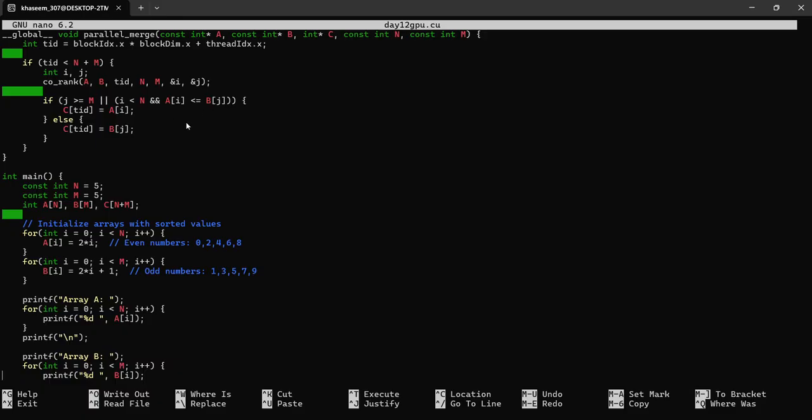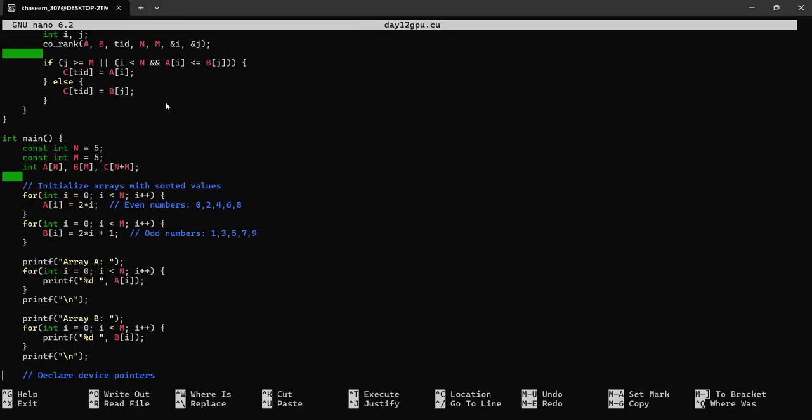Figure out exactly where the merged position pulls data from. If we have exhausted B or the next A element is smaller, we take from A; otherwise we take from B. This is thread safe because each thread writes to a unique index in C.